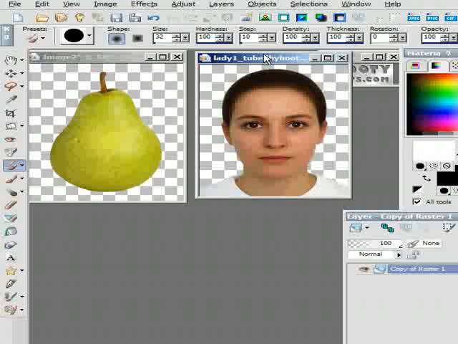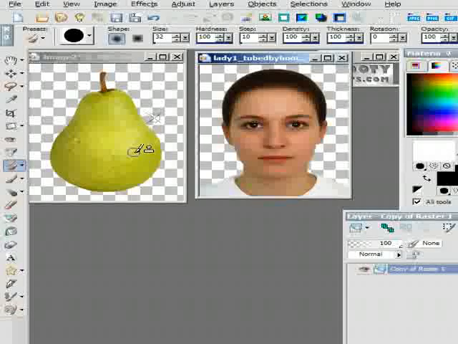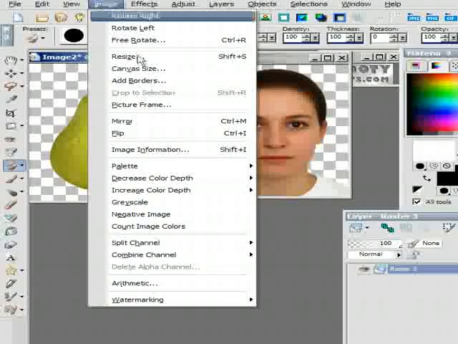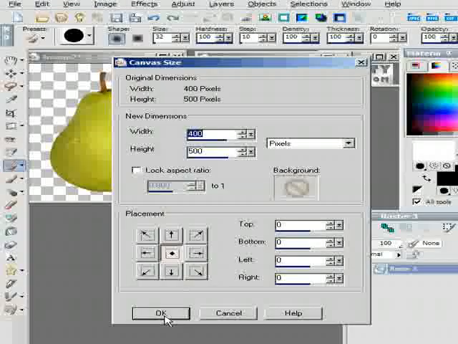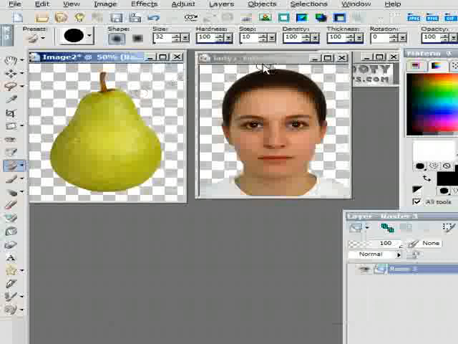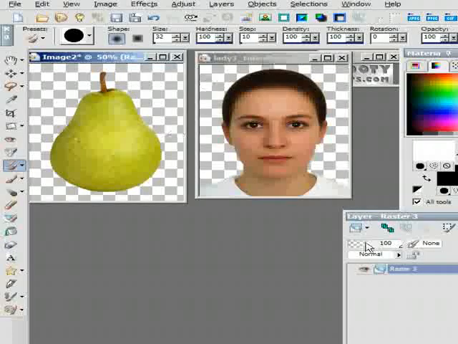Let's see, on this little exercise we've got going here, we're going to try to give this woman's head a pear shape. First we need to do a couple things. We'll take this pear and increase the canvas size on it a little bit, give us a little more room to work on it. And let's put a background layer on that.